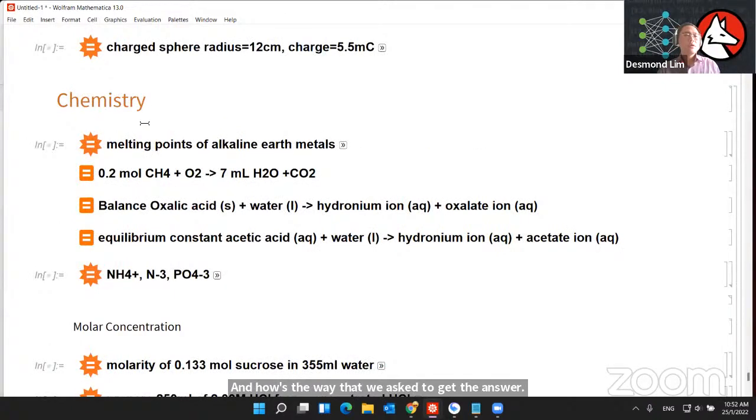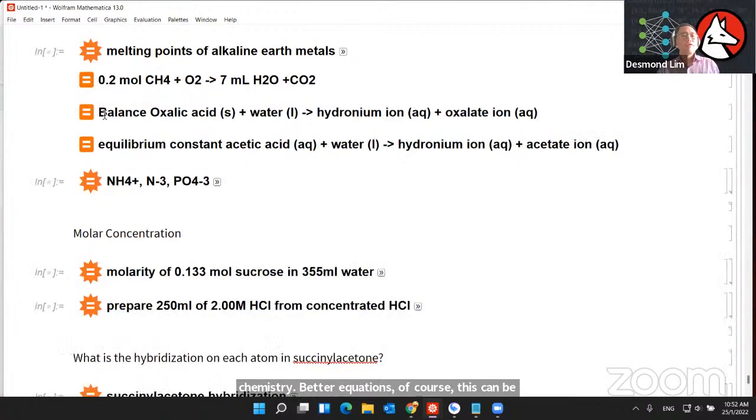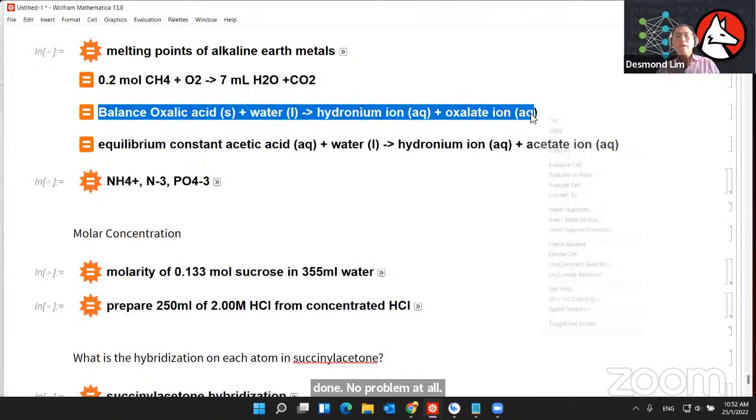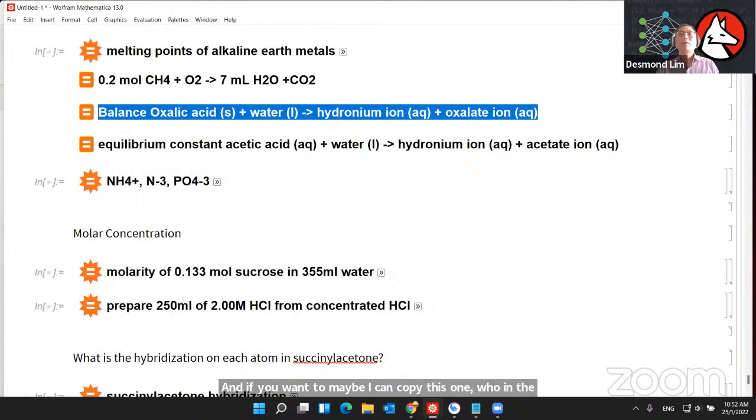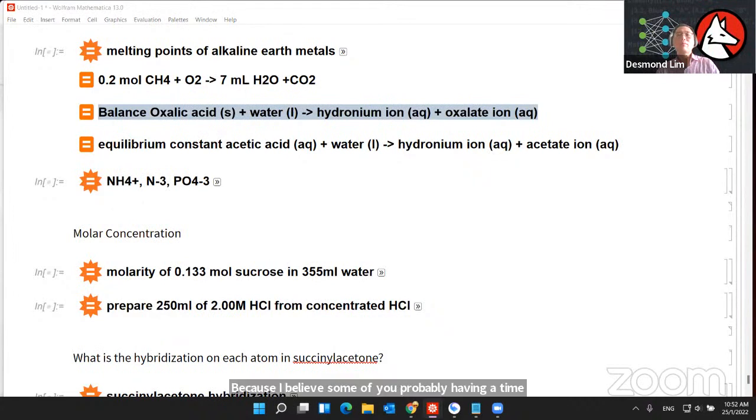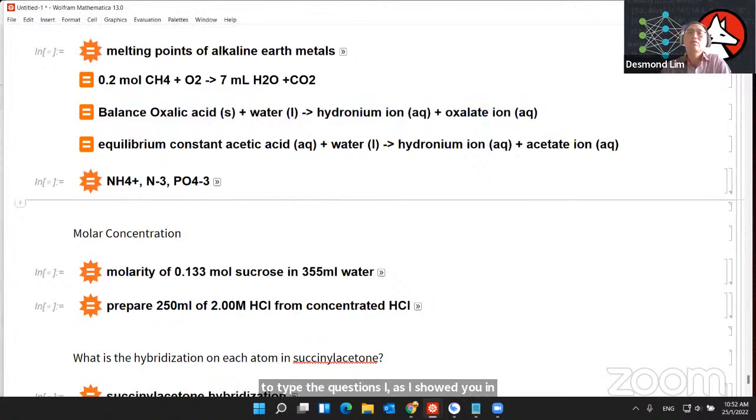So chemistry, you already know that you can ask to balance chemical equations. Of course, this can be done, no problem at all. And maybe I can copy this one and put it in the chat room, because I believe some of you probably don't have the time to type the questions as I show them on the screen here. So I put it in the chat room. You can copy and paste it in your Wolfram Alpha query and see the output together.